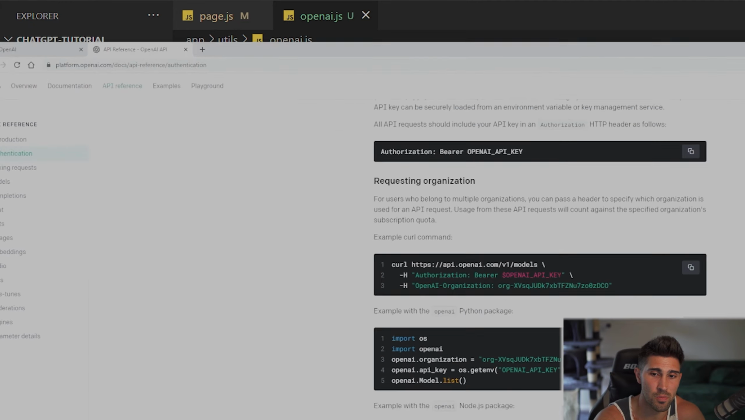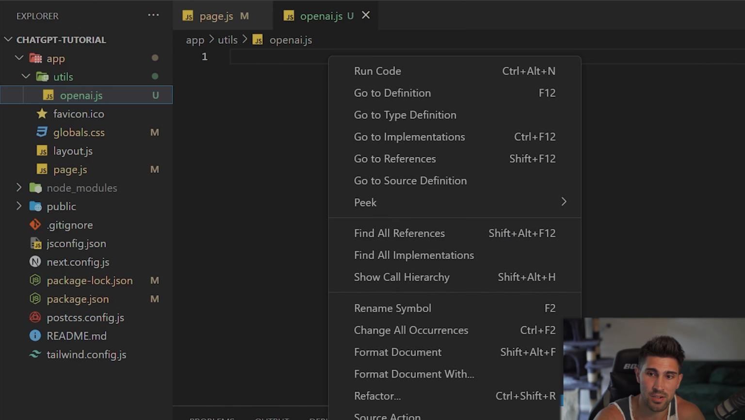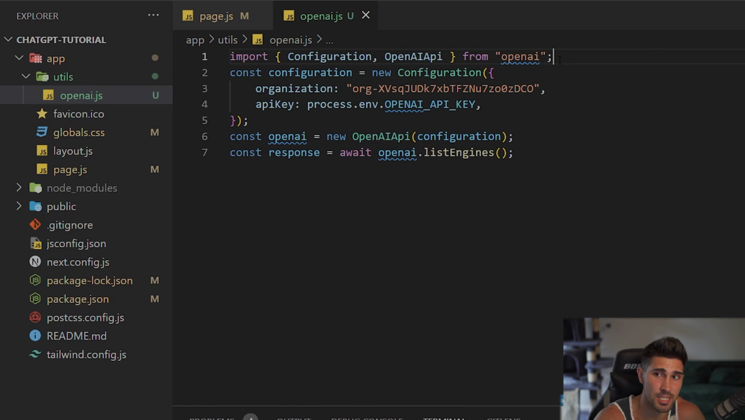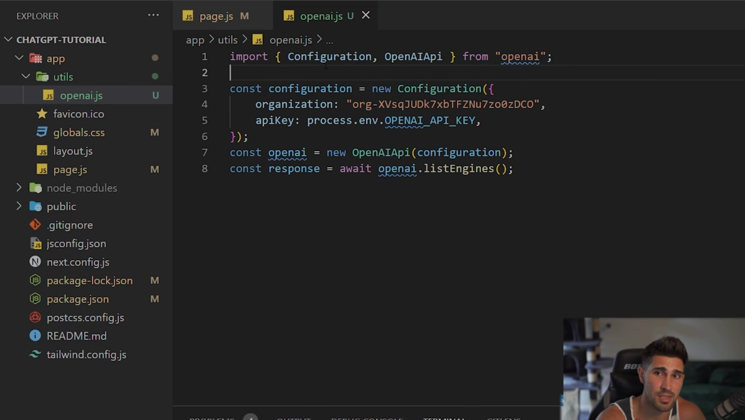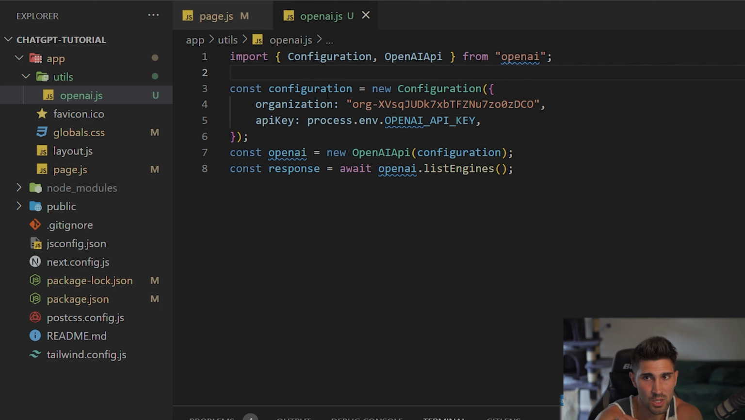So we are going to go back. We will copy this code, paste it here, and I'll tell you what we're going to change and what we're going to keep. So those two imports, we need the Configuration and OpenAIApi from openai. We are going to set the configuration to a new Configuration, and it's going to initialize an object. We do not need the organization. The reason why people have an organization here is because that means there's multiple accounts or people on a specific user account on OpenAI.